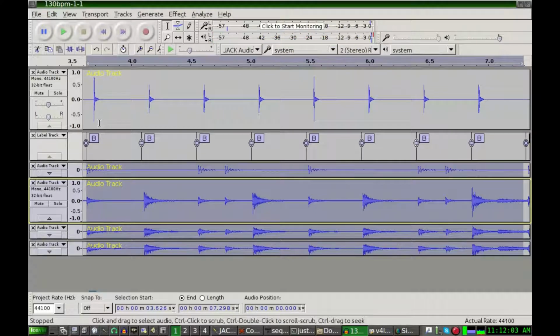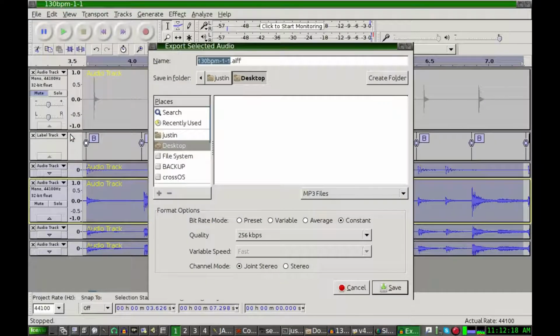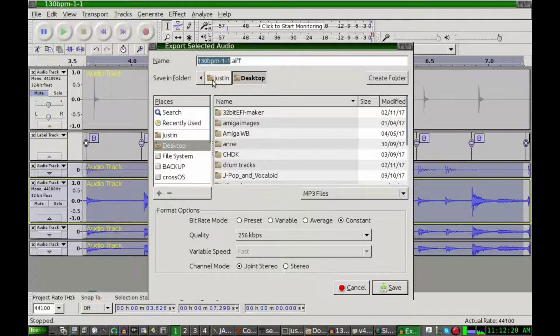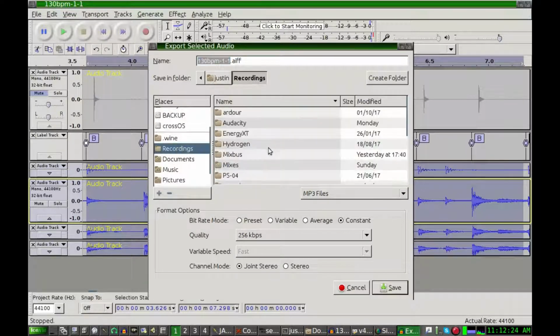So now what you can do is you can export this. Let's go ahead and mute the click track. You don't need to mute the label track because that doesn't make any sound. And then you can just go to File and then Export Selected Audio. And then it's going to bring up a file browser. So let me put this in my recordings and then in Audacity.